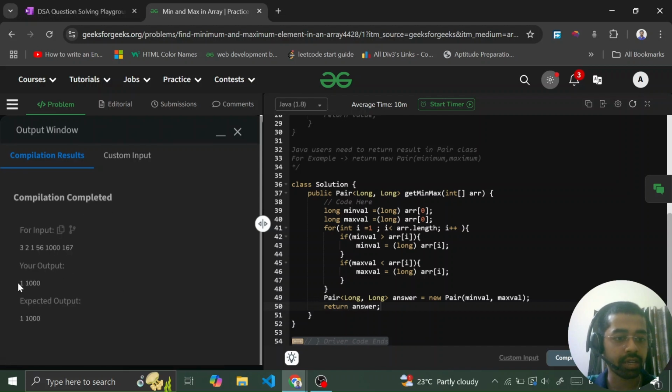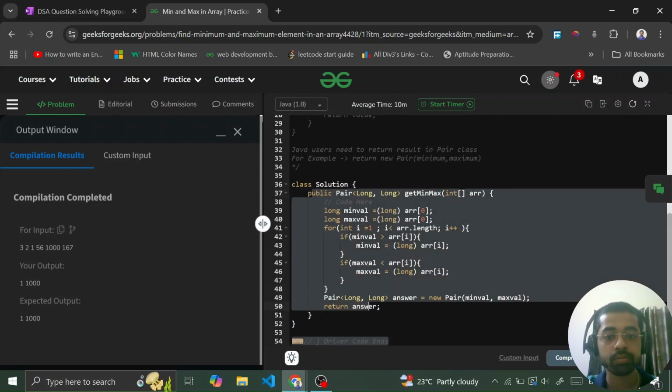You can see that my output and the expected output are the same. You can submit it after doing the code on your own. And I hope this is helpful and you're able to understand the explanation as well as the code part. Thanks a lot.